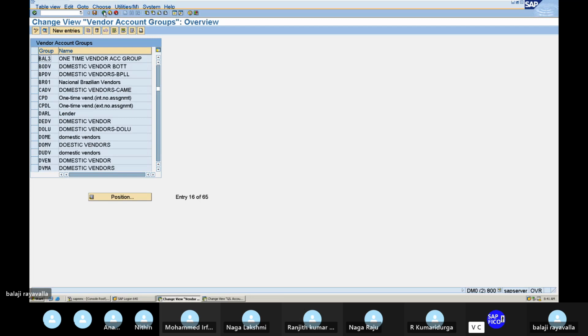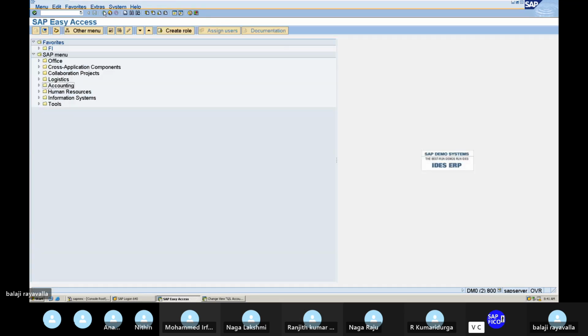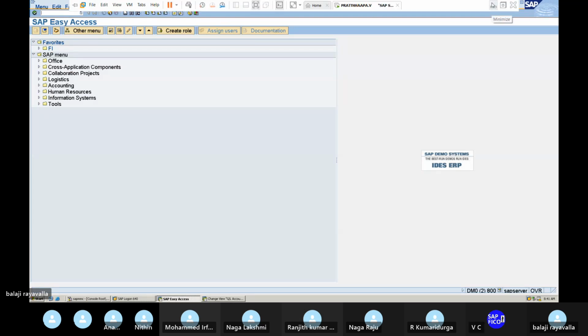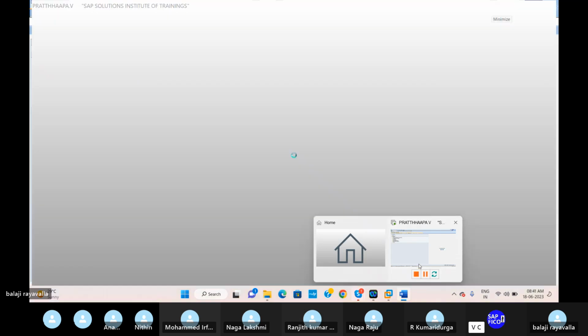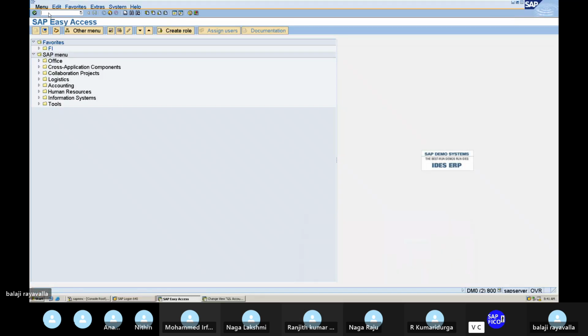Okay, so this data is also saved, all of you. Come back. Go to the document. Okay, so the next one is the creation of number ranges using transaction code XKN1. Okay, go to the transaction code XKN1. We can create one number range.